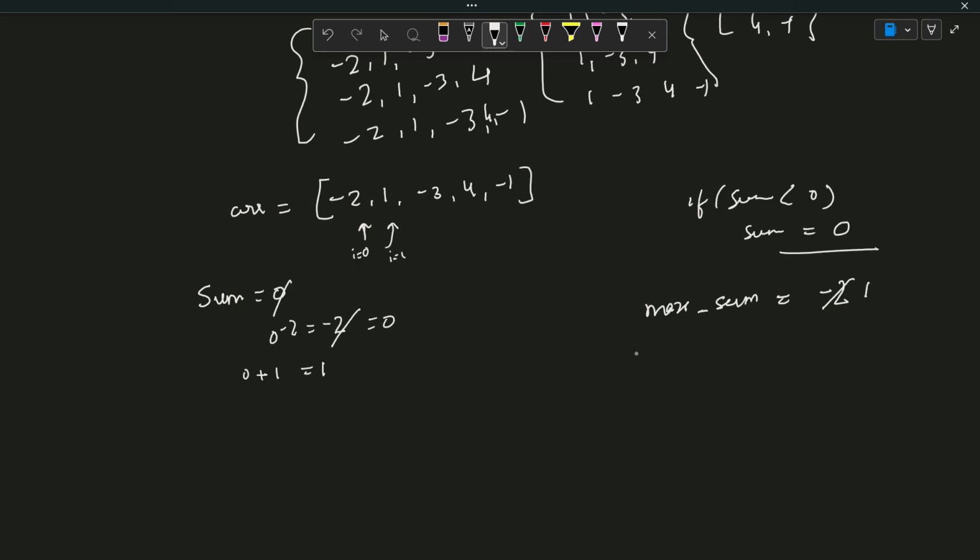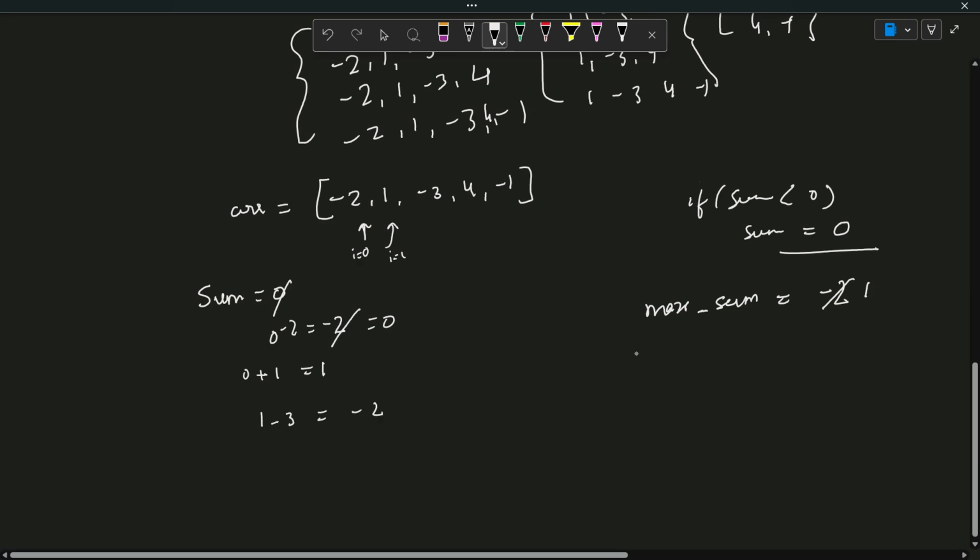In the next iteration we'll do 1 minus 3, that will become minus 2. So 1 is already greater than minus 2, so we are not going to update the maximum sum. But we are going to update the sum to 0, because sum is less than 0. Moving to the next element, that will be 0 plus 4, that is equal to 4. Now 4 is greater than 1, so now our maximum sum is 4.